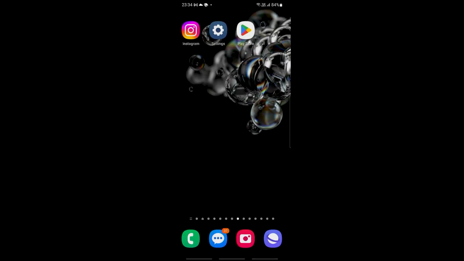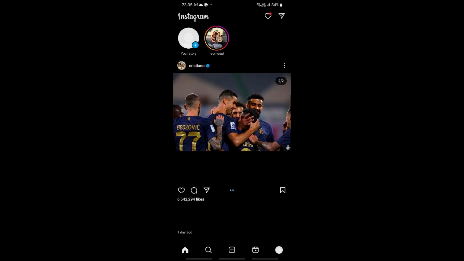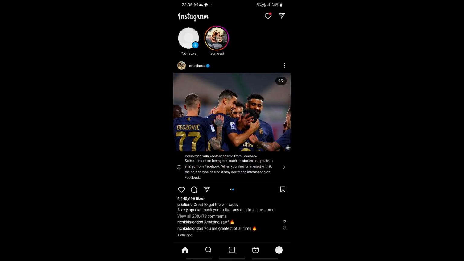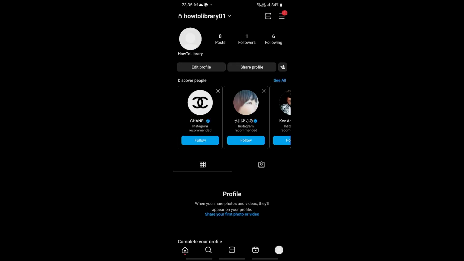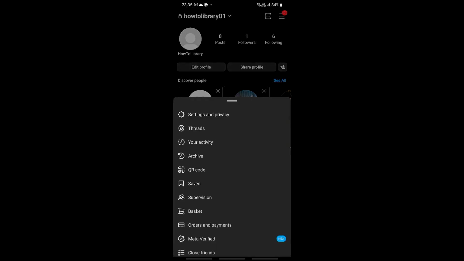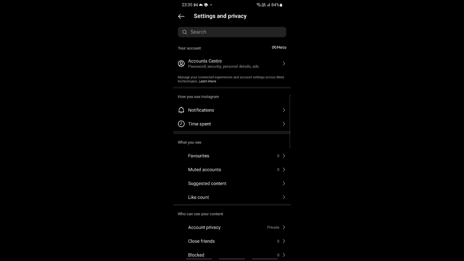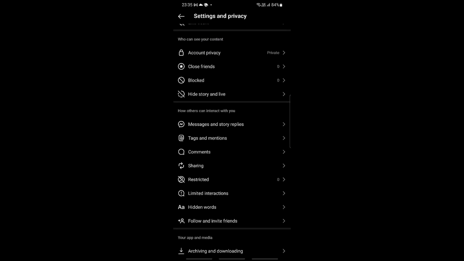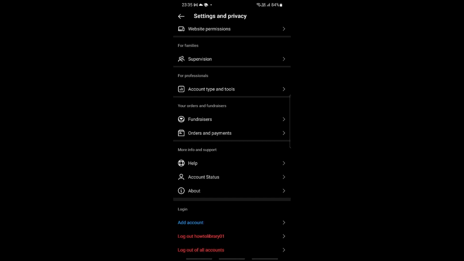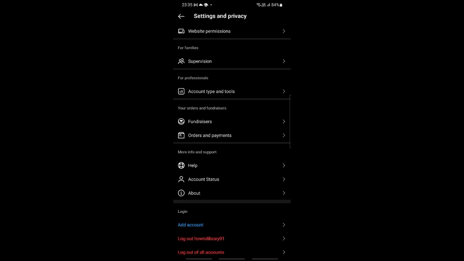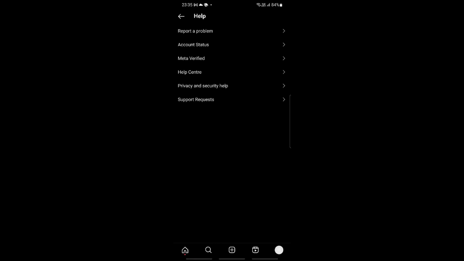Now, if that doesn't solve the issue, what you can do is individually report the problem. So let's go into our Instagram account right here, and then let's go to our profile on the bottom right. And then we're going to be clicking on the top right, the three lines right here, and then let's go on settings and privacy. Now we're going to be going all the way down to help, that's for the support right here, and then report a problem.